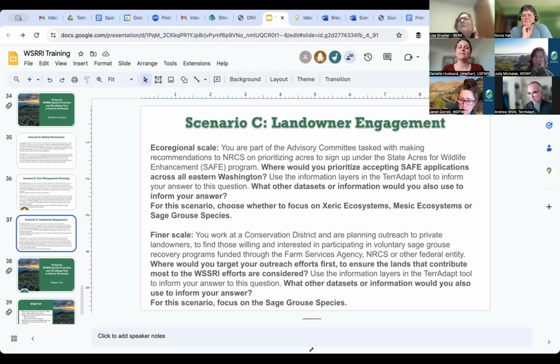And then also probably bringing in other data sets like our actual current sage grouse distributions and active leks, so that maybe you don't want to ignore the areas that aren't occupied, but you might want to give a little higher priority to those areas that are currently occupied. That's my quick sum up. If anybody from the group says I missed anything, please let me know.